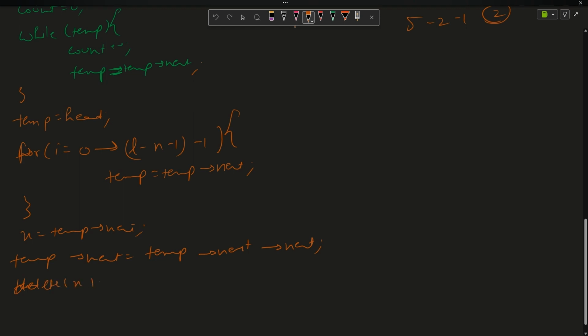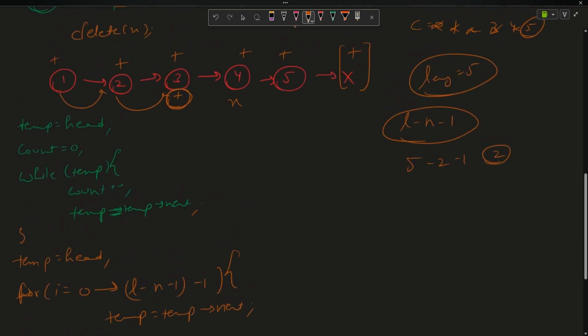So what will happen? I will assign it as x, I will break this connection and form it here, and I will say delete x. Okay, this doesn't exist, and I've actually got my linked list.